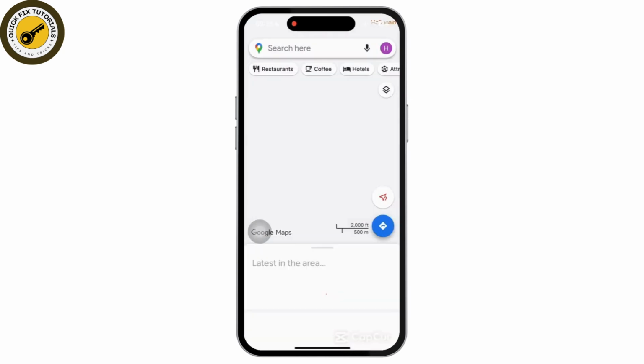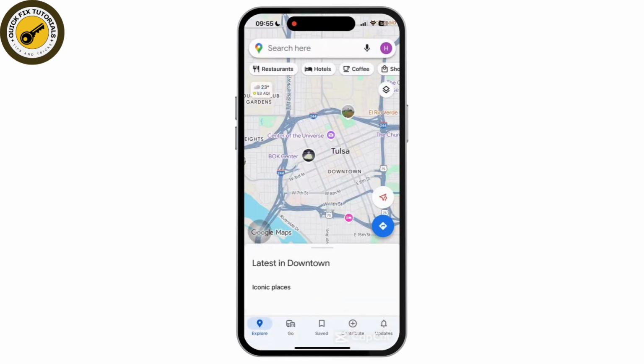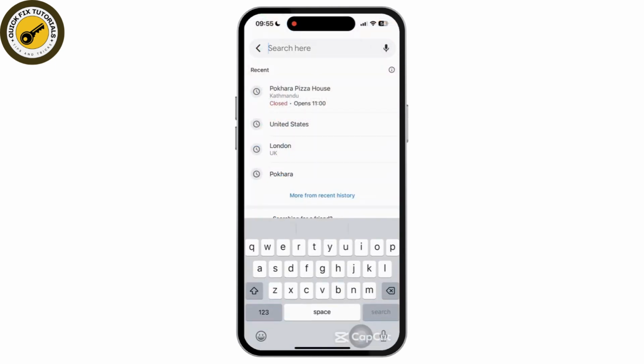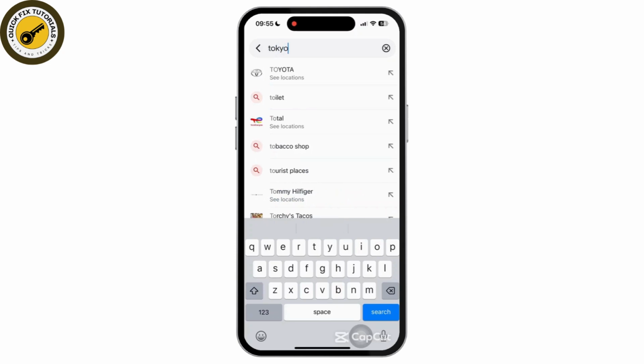Once inside Google Maps, all you have to do is simply tap on the search address bar at the top and type the place, address, or area you want to see the street view of. So here I'm simply typing Tokyo.